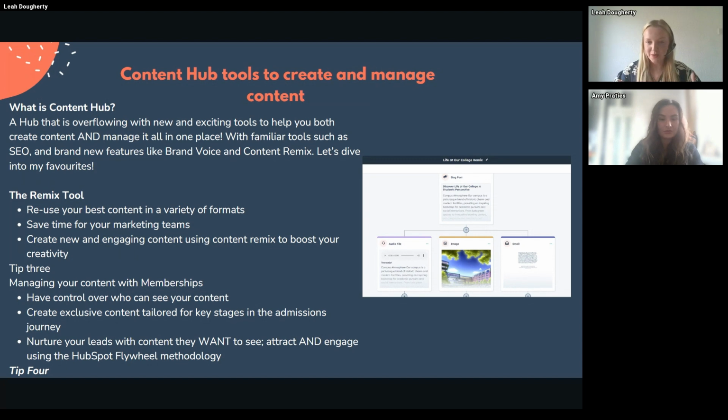You don't want to just be putting out information, posts just for the sake of it, just to say, okay, great, we've posted every day. That isn't necessarily going to provide value. Create new and engaging content using the remix tool and boost your creativity. So yeah, a couple of bits that I've talked about there. The tool essentially means that you can remix one version of your content into another, and you can share those.